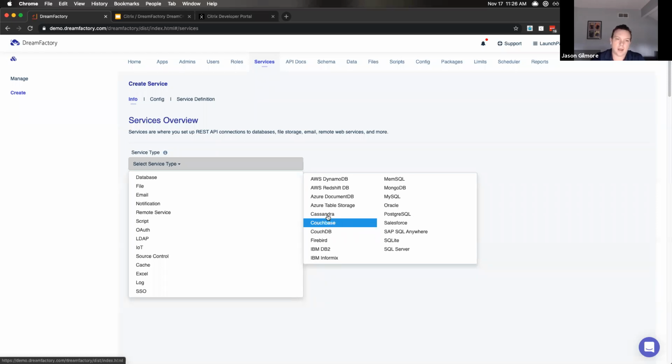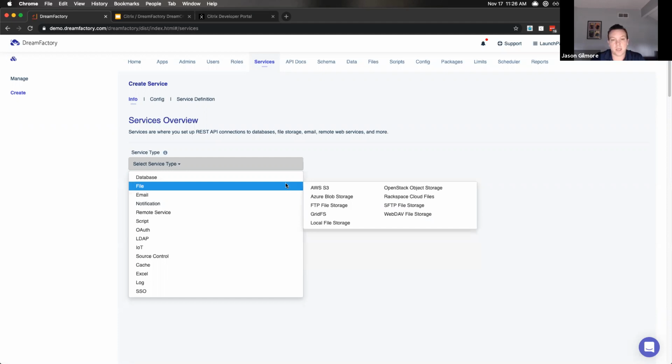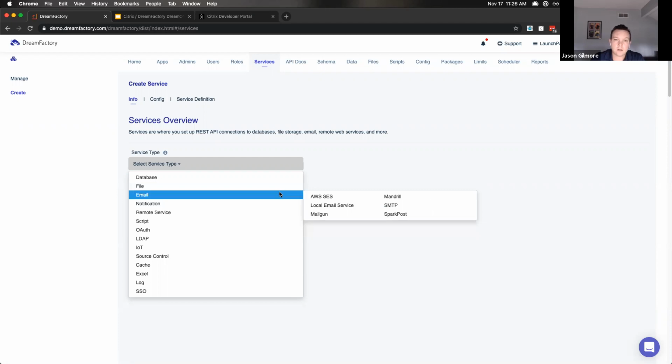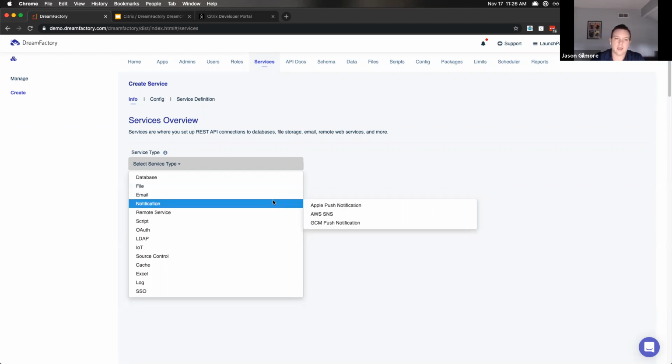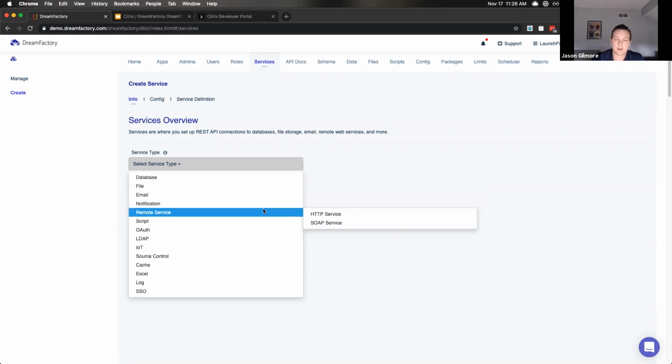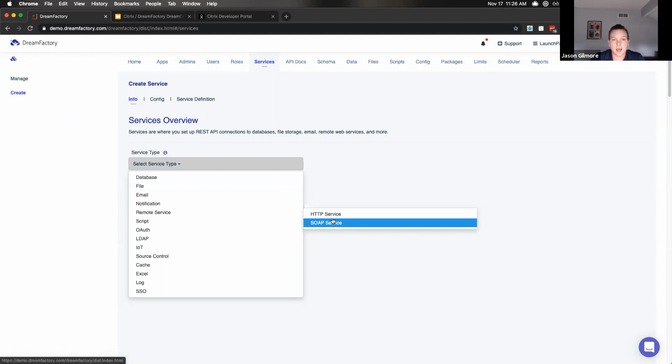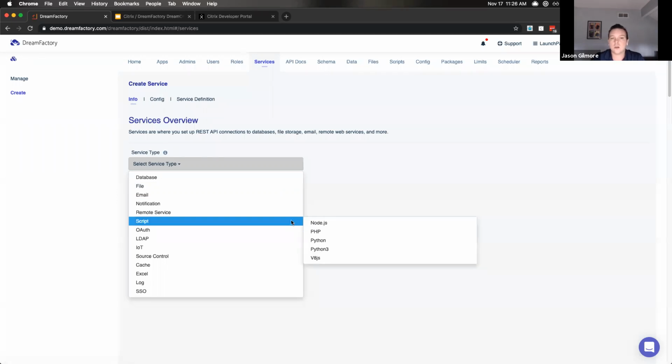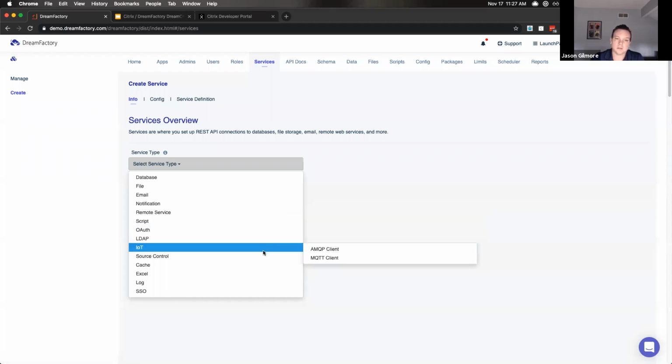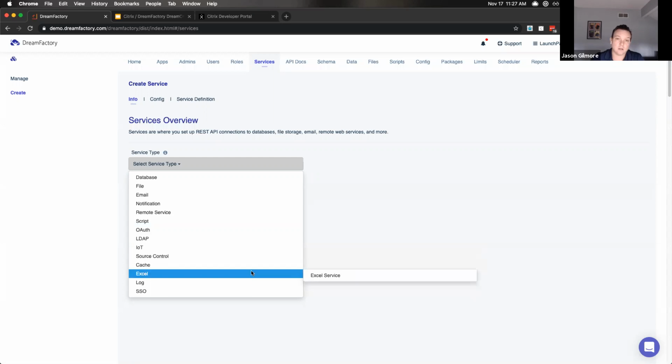However, beyond that, DreamFactory can generate APIs for file systems like S3 and SFTP, email delivery providers, mobile notifications. You can add third-party REST APIs to the platform. You can also convert SOAP WSDL to REST on the fly. That's a very popular feature. You can create entirely scripted APIs. You can interact with IoT devices, with source control, with Excel. So you can take an Excel spreadsheet and turn it into a JSON string, and so forth.